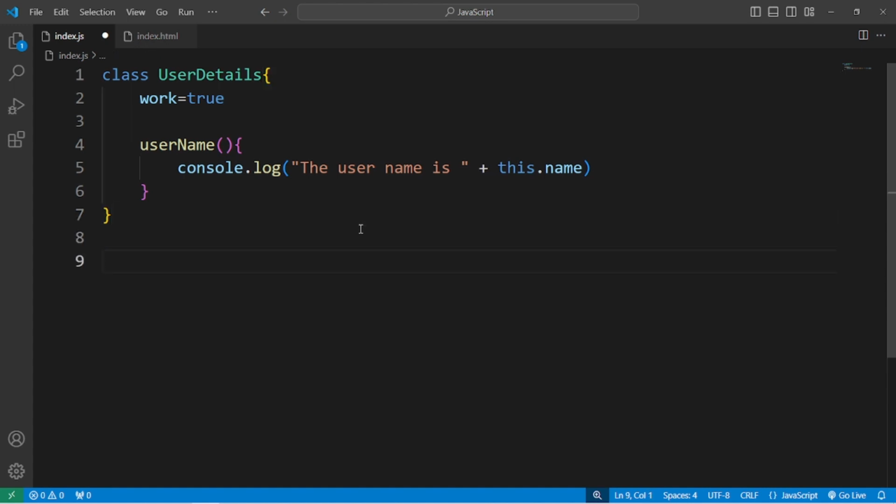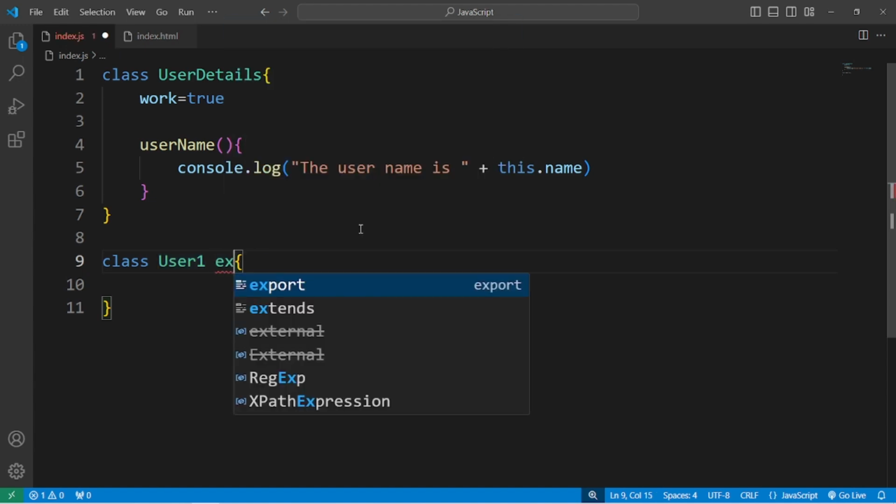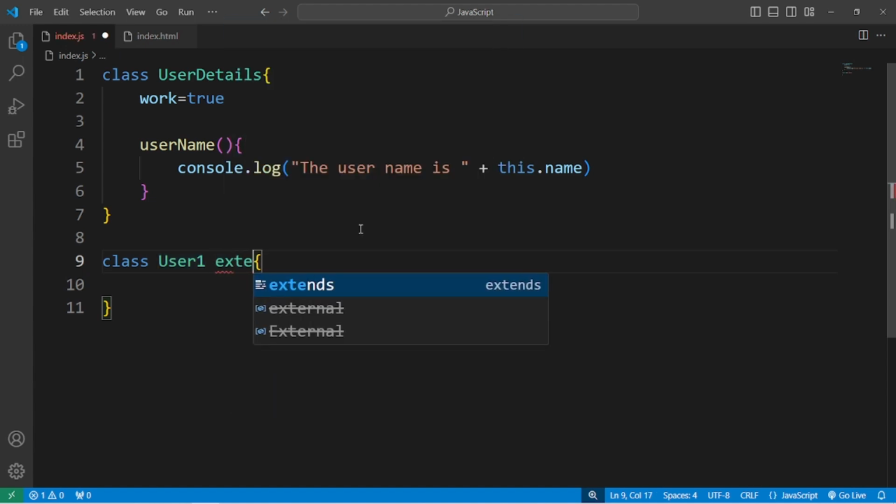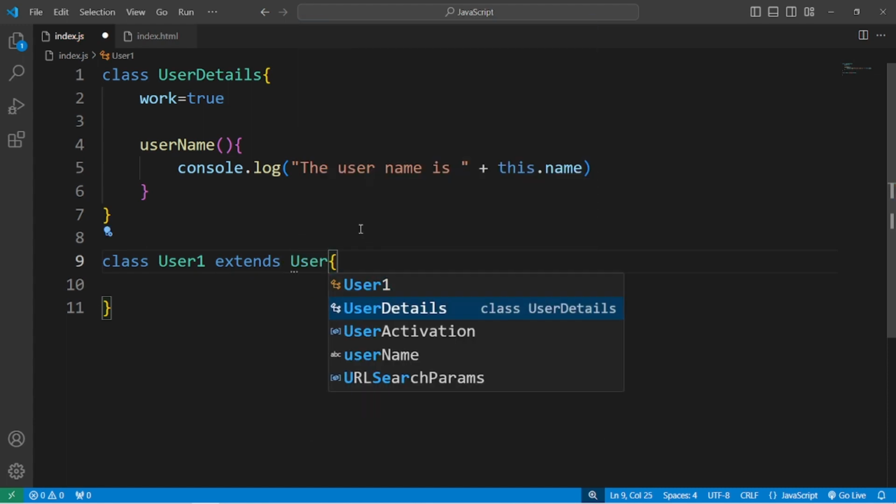So now let's go ahead and create another class. This is a first class and this is a second class. This class is just gonna say user1 because this is our user1 person. Normally to create a class you're gonna do that and then do that, but in this case, since we are learning about inheritance, you're gonna do something called extends, and then you're just gonna say the parent class user details.